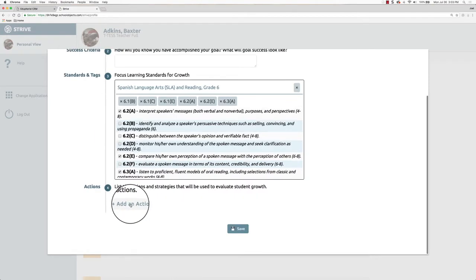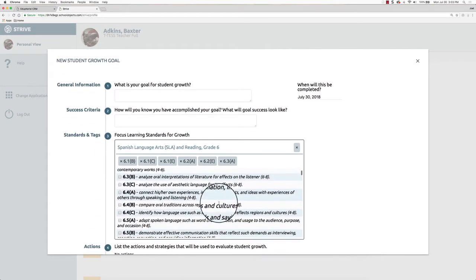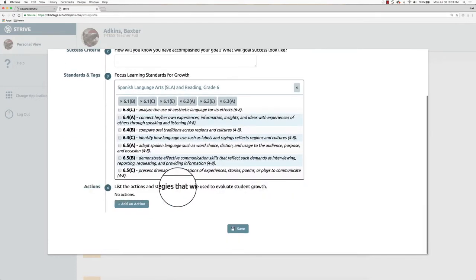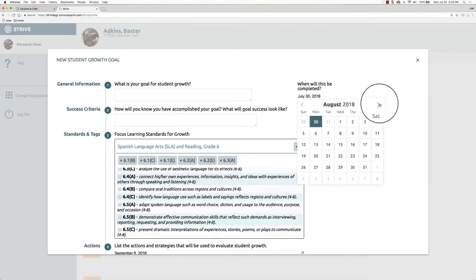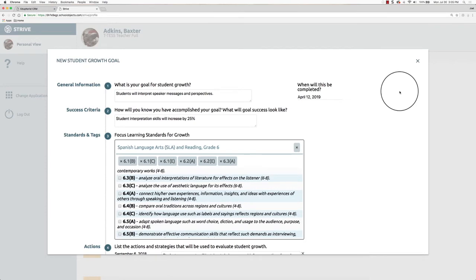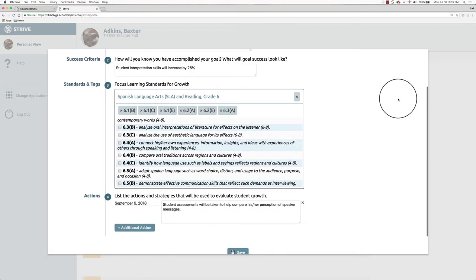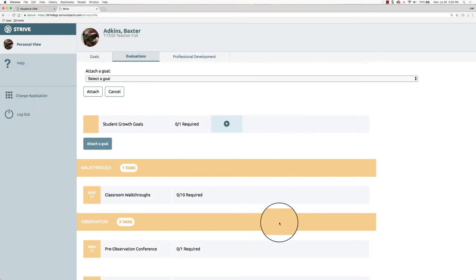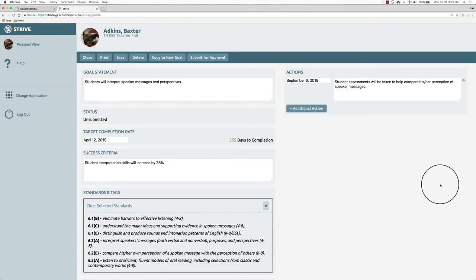You can add the actions. It doesn't have a requirement that you must have a specific action, but if you need to list your actions and strategies used to evaluate student growth, you can put those in here and then put in the end date overall for this student growth goal. Okay, so I've created some goal information in here and I'm ready to save it, to work on it, and then submit to my appraiser.